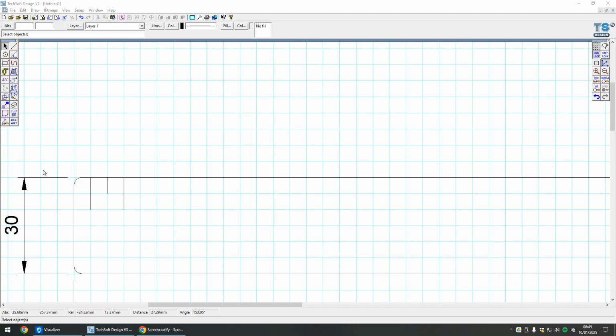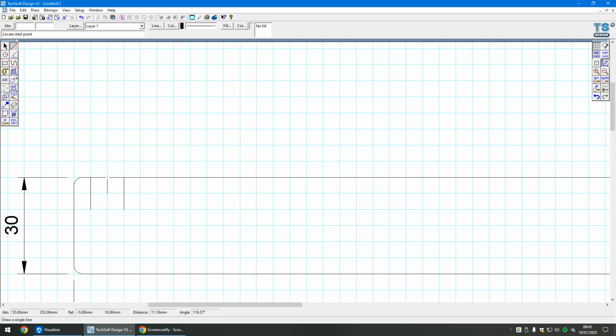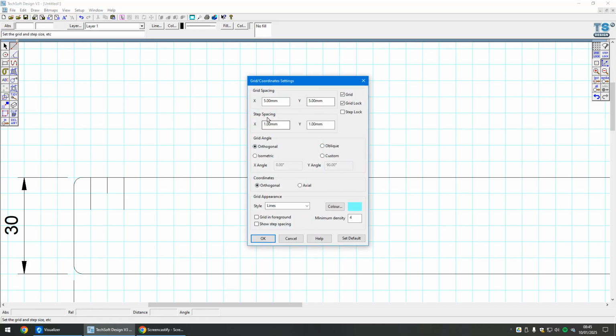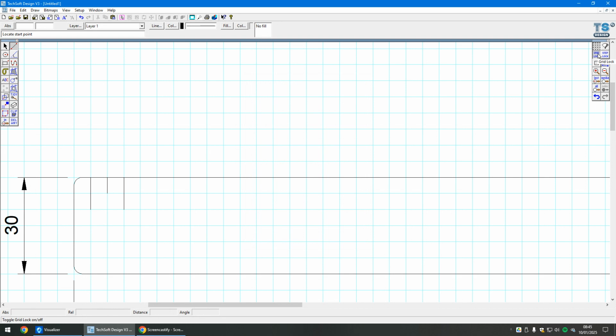Okay, so I now want to add in my millimeter marking. So let's now come back to the line tool. And at the moment, obviously, with the grid in its current format, I'm snapping to the main grid. But remember that I had defined my step lock, or left my step lock as 1 millimeter. So all I need to do here now is change from grid lock to step lock by clicking on tool D2 there in the top right corner.